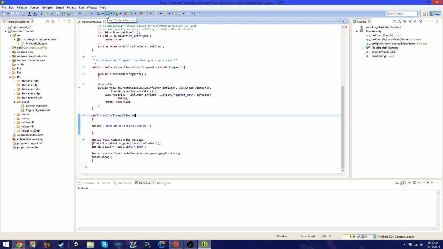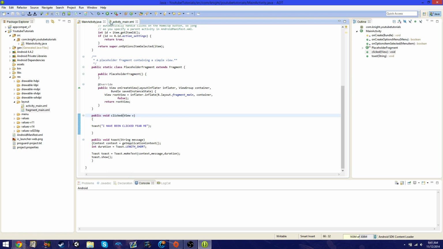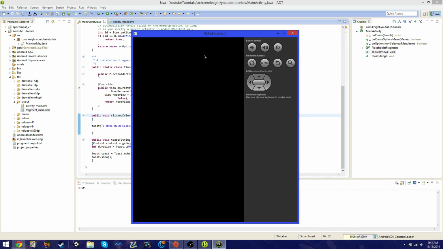So now we're gonna run our program. Again, I don't know if I said this in the last video, but you cannot run an Android application from the activity. You have to run it from a class. So let's run it. There we go. See, this is what I don't like about the Android emulator. It takes forever to boot up.